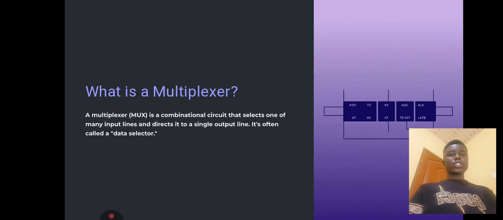Now let's move on to what a multiplexer is. A multiplexer, often called a MUX, is a digital circuit that selects one input from many and sends it to a single output line. It's also known as a data selector. Basically, it helps decide which input data should go through.